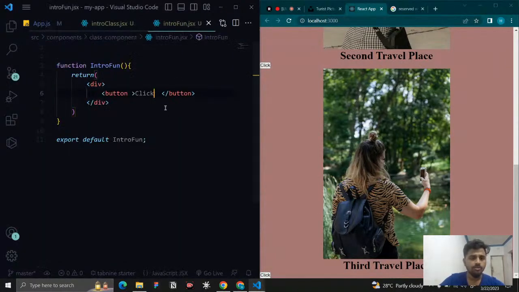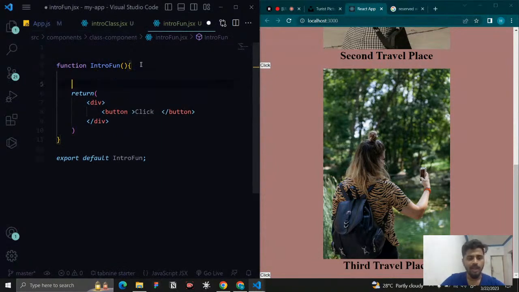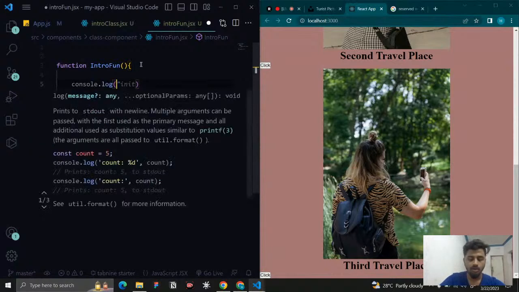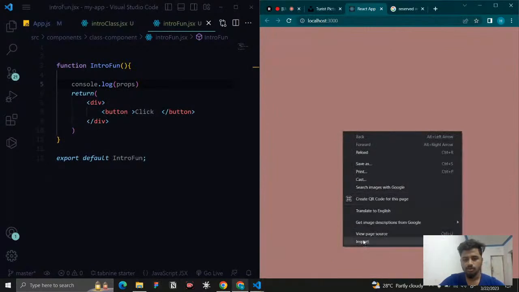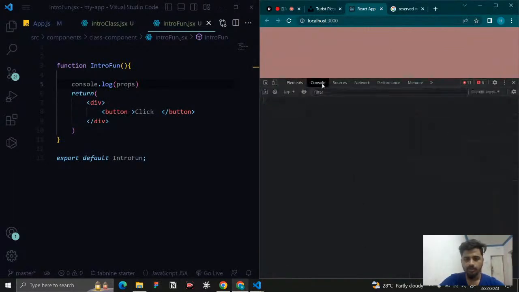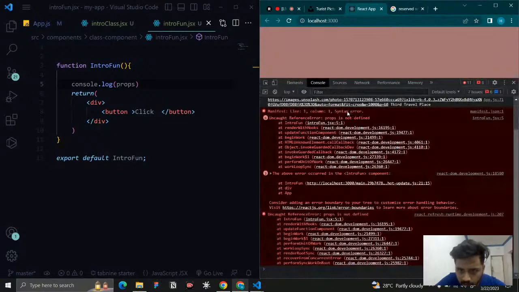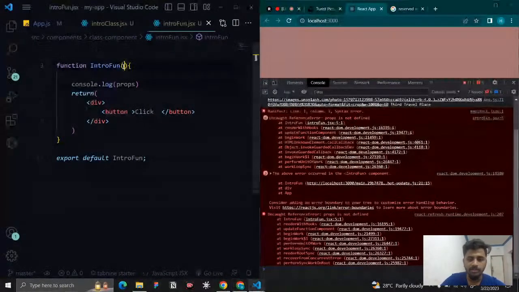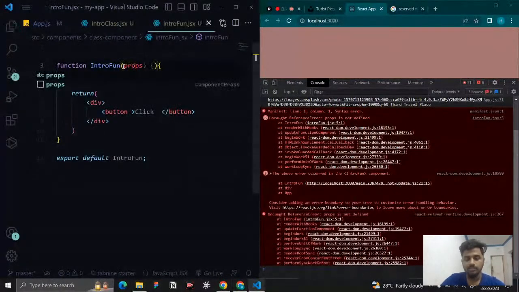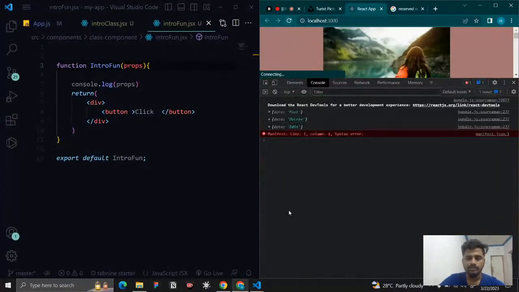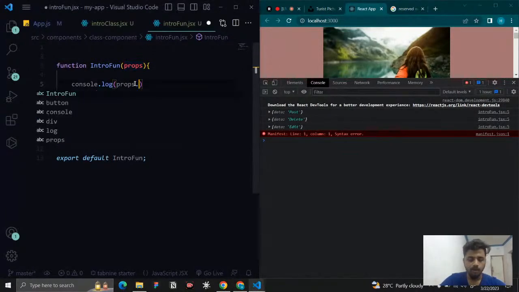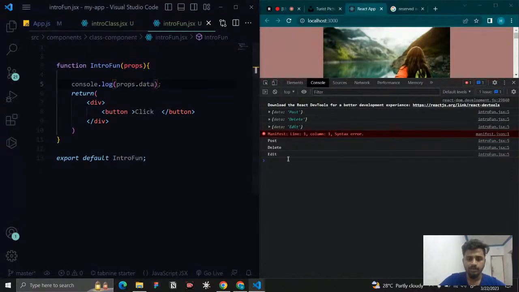Okay, so how can I use it here? You don't need to call this dot props and everything. I am just going to ask for console.log props, simply props. Let us go and click inspect, go to the console, and here you need to mention the properties, the name, props, and now you are getting this. You can see the properties that we are getting, and if I want to use this, simply say props dot data, and you will get all the things.